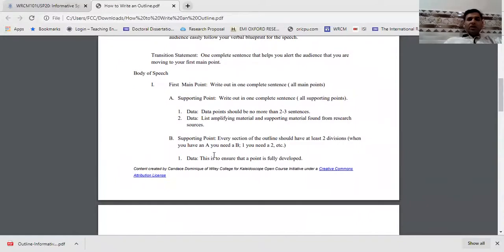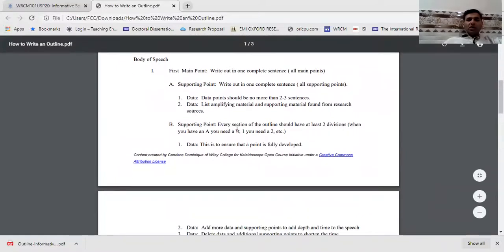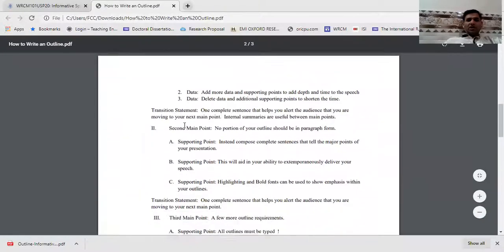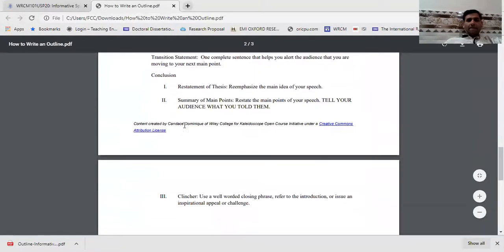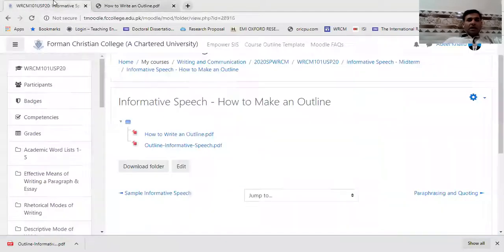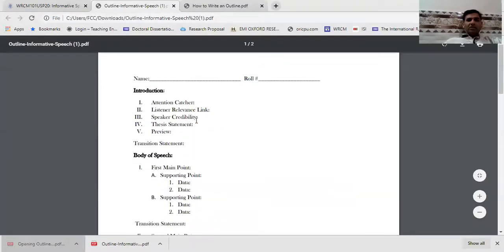Similarly, in the body of the speech, I think one first main point and the supporting point will be sufficient. You can leave the rest as it is. And if you click on the second document, it will take you to the same worksheet, but in a shorter form.